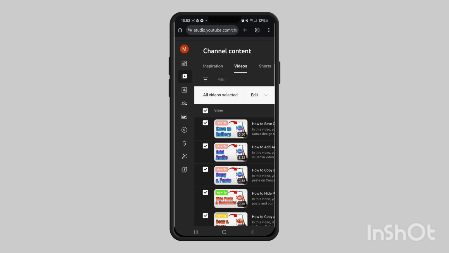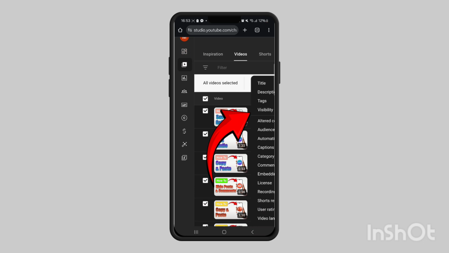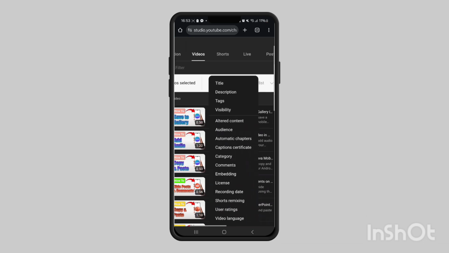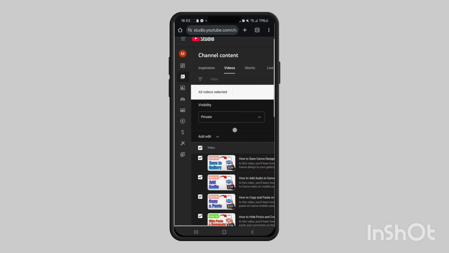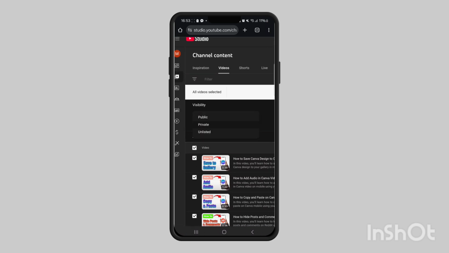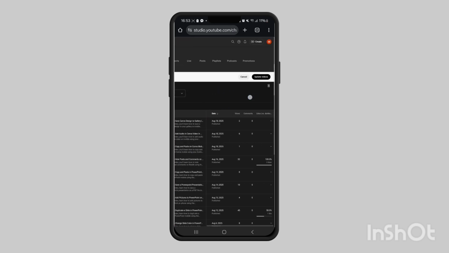Press select all, and then to the right there's an edit button with a drop down menu. Press that and then tap on visibility. From here you have the option to either private or unlist your videos. We're going to choose private, and then if you scroll over to the right you can update videos to change it to private.